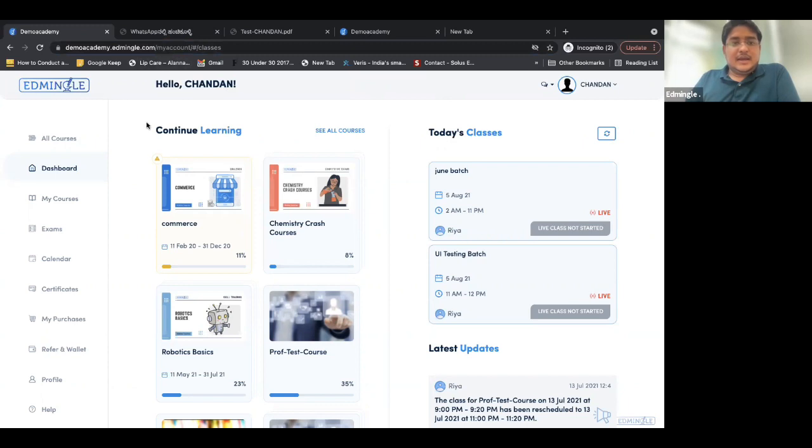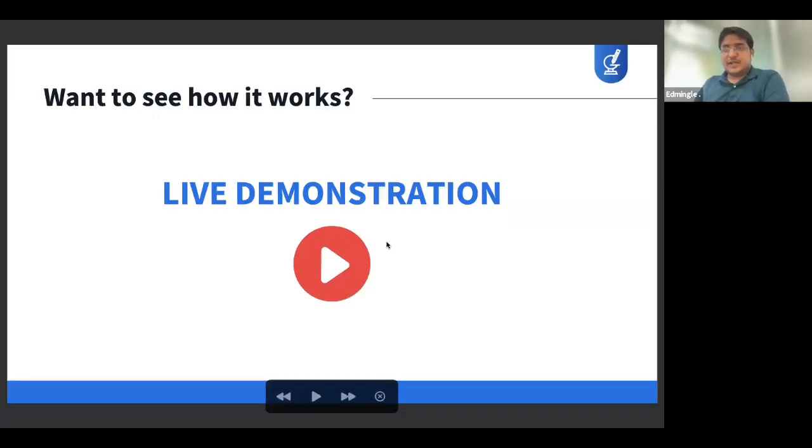If any of you want to see how it looks for you, whatever your URL is, let's say samarthacademy.edmingle.com, you just need to put a slash, and after the slash there will be a student app on the student account. Just put in my account and the new UI will pop up. I'm going to stop the screen share now and go back to the presentation. So this was a quick live demonstration, and going on to the next slide.